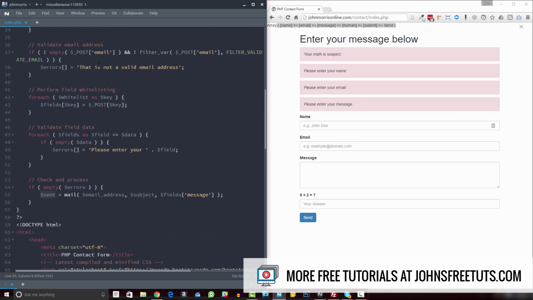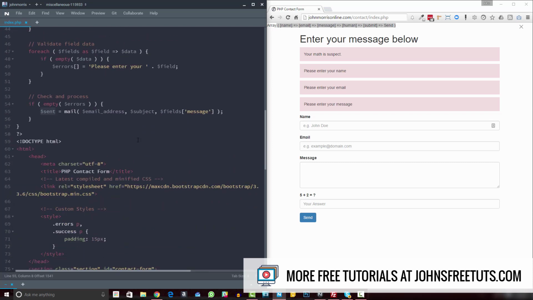So that's our PHP, and it's really pretty straightforward. We're just running a couple checks, whitelisting our values, and then we're sending the email if we don't have any errors. Very, very straightforward.